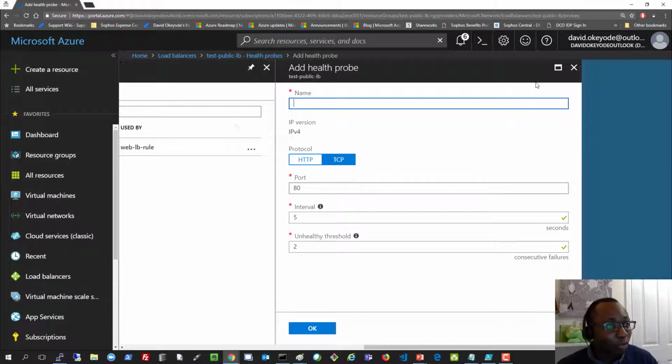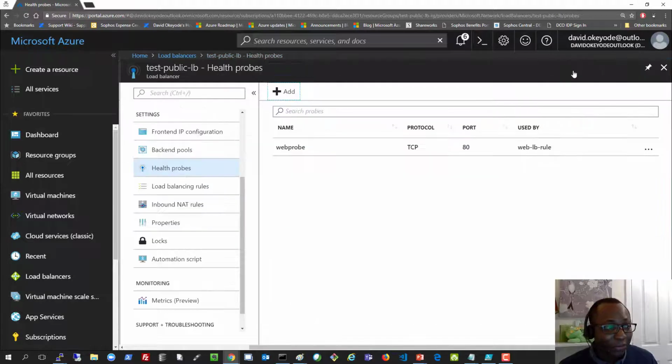One of the things that I also want to mention is where the source of the probe will come from, because this one can confuse a few people. Especially, it can be very confusing if you're using an internal load balancer. What's the source where this probe is coming from? Remember that this is a multi-tenant service. This probe is actually coming from a specific IP address in Azure. So it's important to know that.